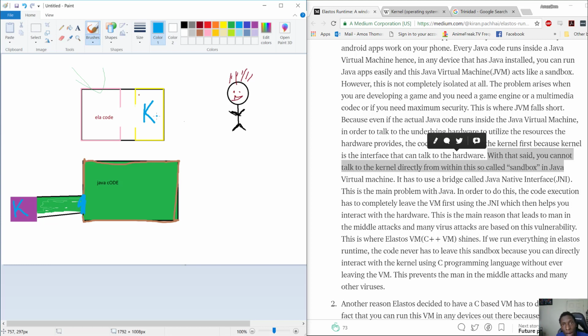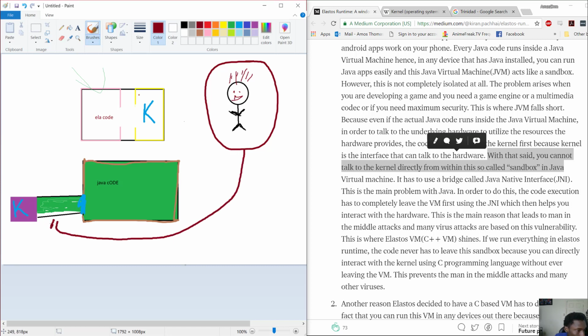So the great thing about the Elastos runtime is that even if you are actively working or employed as a middleman, which is not a good job, well, it depends, some people do it legally, and I guess penetration testing is a good way to view that. Yeah, so if you're a middleman, you can still attack Java right here. You can still grab information from anything written or using the JVM, the Java virtual machine. Anything that is attached to that JNI, as a middleman, you will always be able to grab it right here.